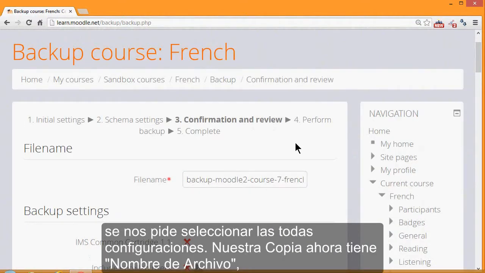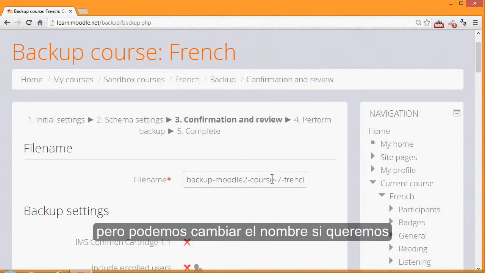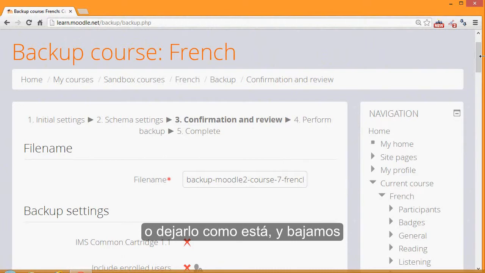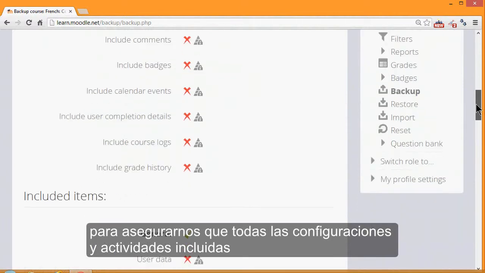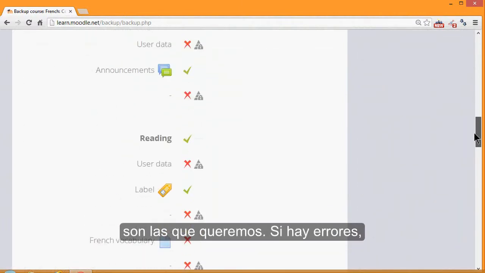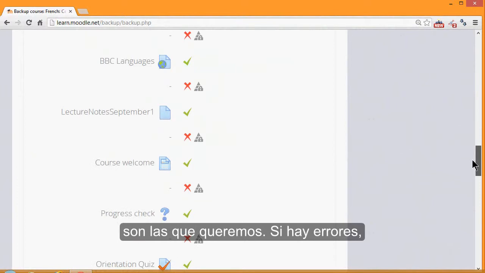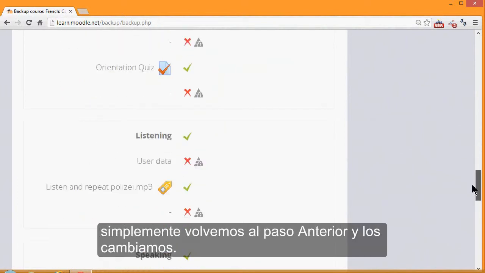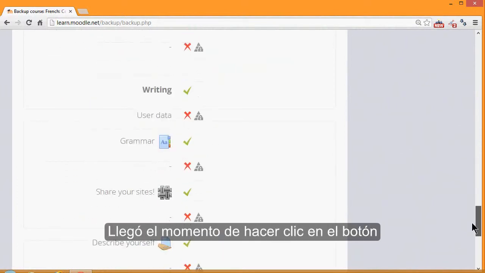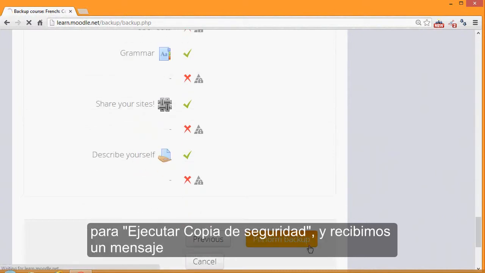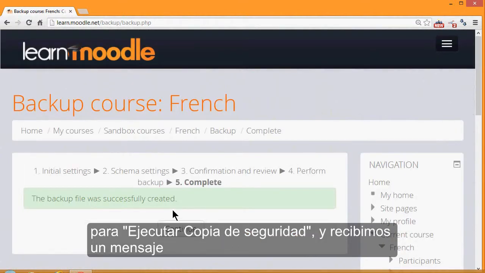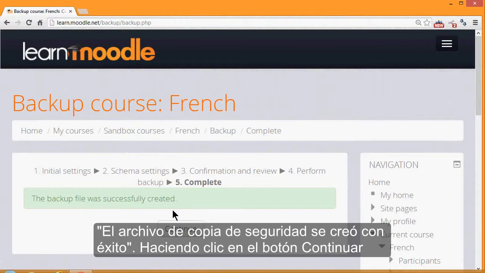In the next screen, we're prompted to check all of the settings. Our backup course has been given a file name, which we can rename if we want to, or leave as it is. And we scroll down to make sure that all of the settings and the included activities are the ones that we want. If there are any errors, we simply go back to the previous screen and change them. Now it's time to click the button to perform the backup. And we get a message: the backup file was successfully created.